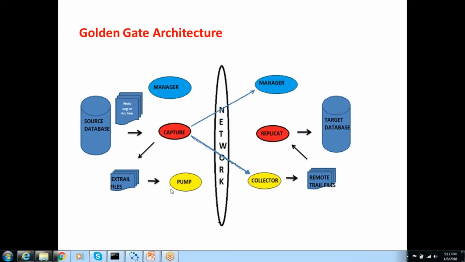Then there is a process known as pump, the background yellow one. The pump process is reading those files. Let us understand pump in more detail. Pump is the process which stores the details of the target. It has the IP address of the machine, not of the manager but of the complete machine, and the port number of the manager as well.